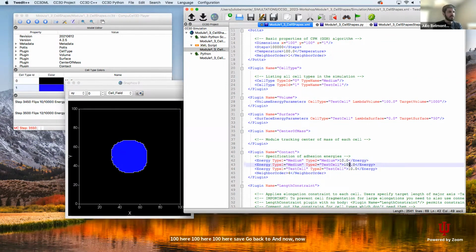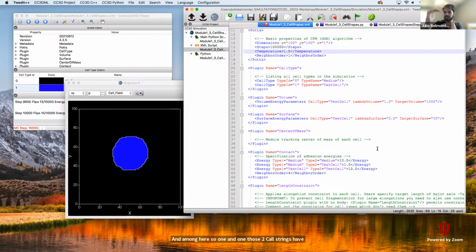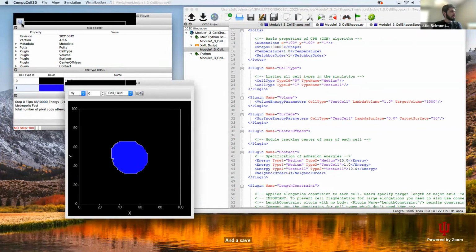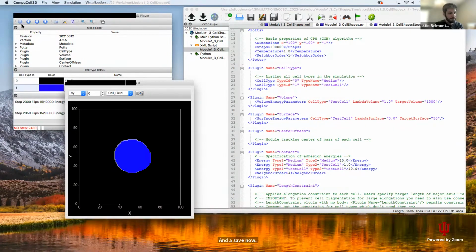If I repeat this with one here and one here, so 1 and 1, those constraints have the same weight, and they have the same relative weight with respect to the level of noise for the system. I save, and now it's still the same result. Does this make sense?